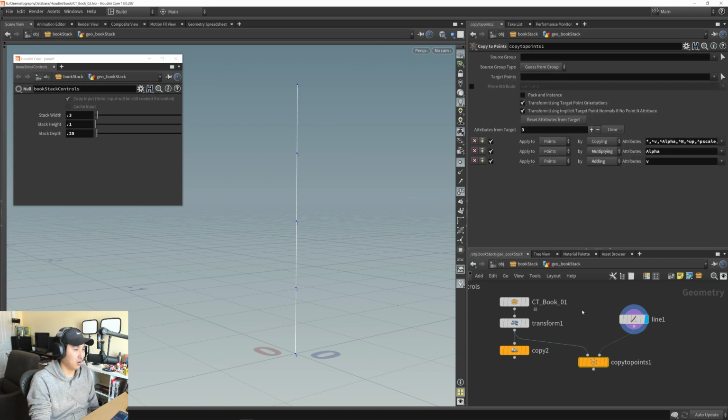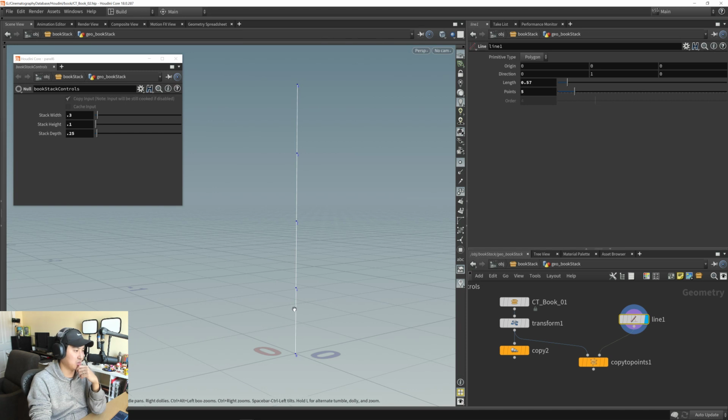So with copy to points, there's a bunch of attributes here, right? So is this kind of it? I need to dig into how I vary each instance. Pack an instance, transform that. Reset attributes from target. Apply to points, copying, multiplying, adding. Points, copying, attributes, position. So I need an attribute on each vertex as we copy.